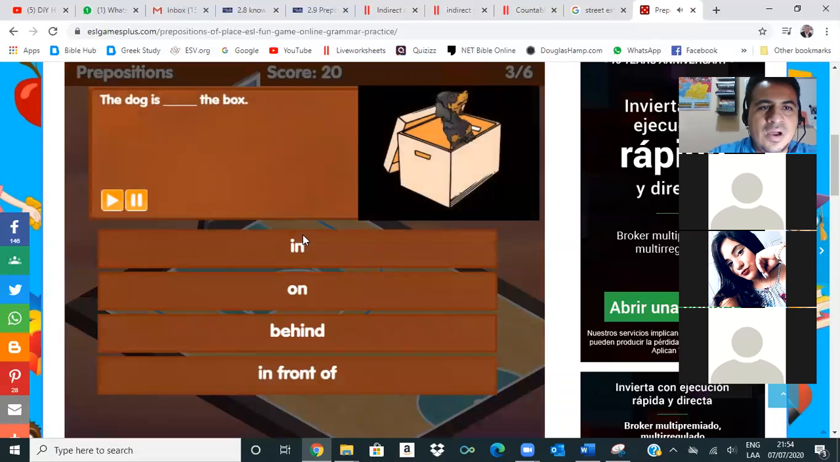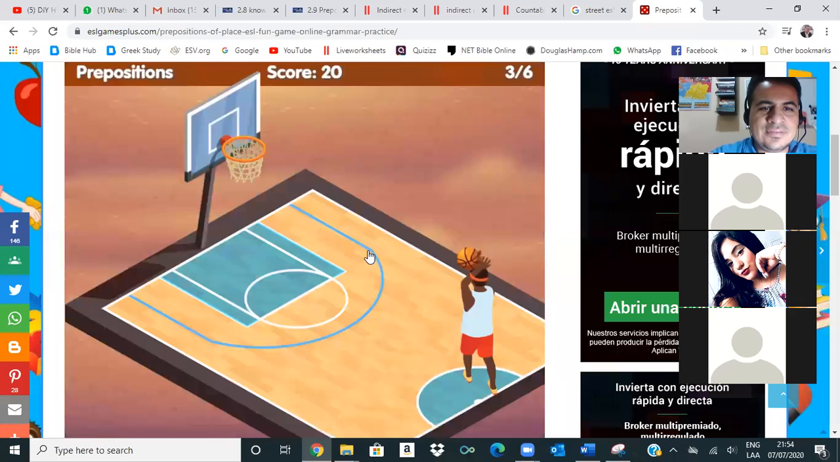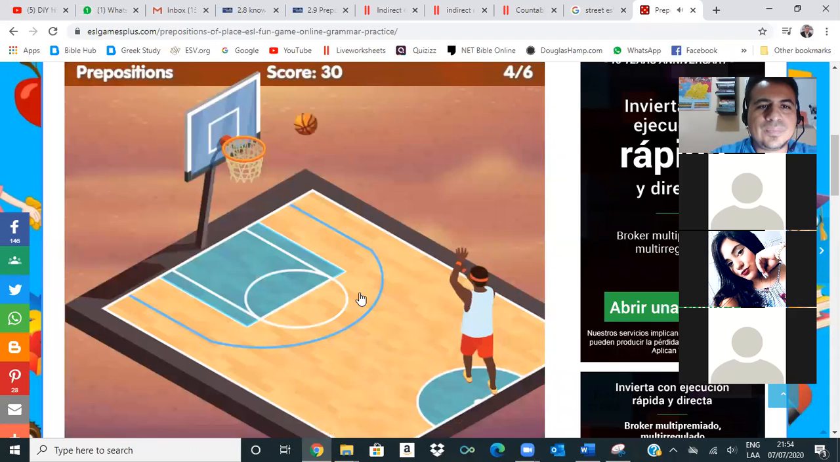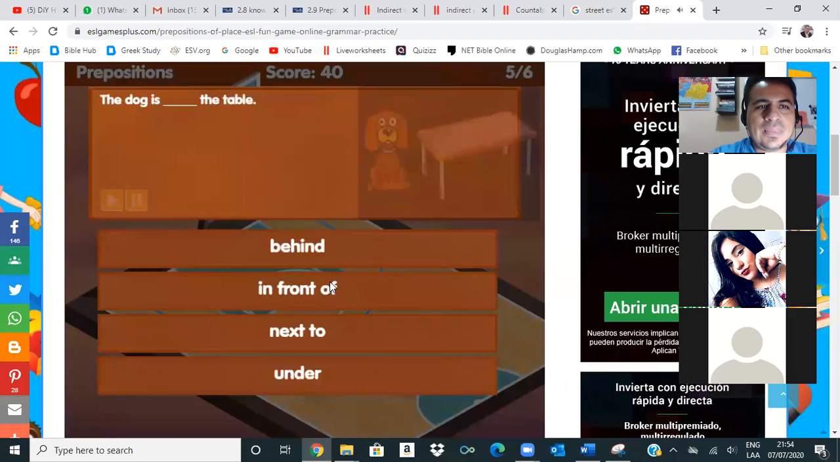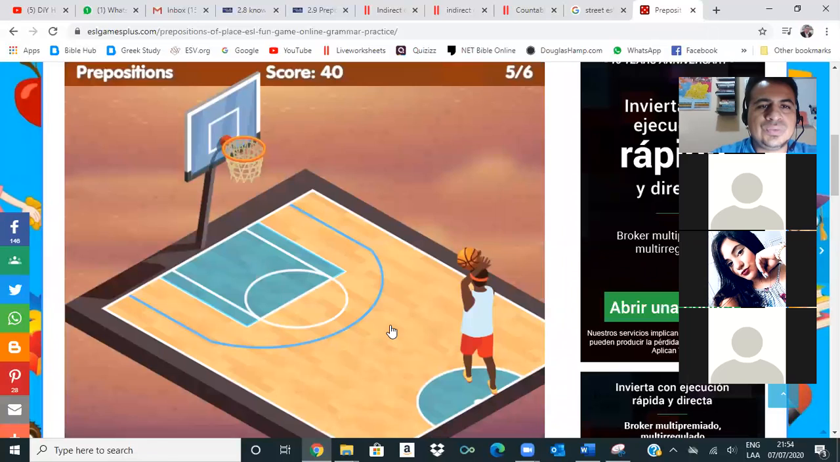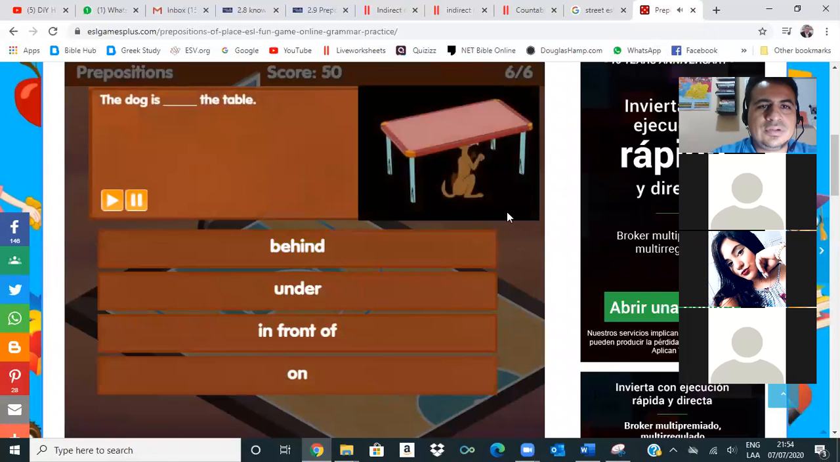Choose the correct answer. The dog is blank the box. In, on, behind, in front. In. Adentro, right? In. Very good. Choose the correct answer. The dog is blank the table. In front of. Choose the correct answer. The dog is blank the table. Behind, in front, next to. Choose the correct answer. The dog is behind, under, in front of, or on? Under.